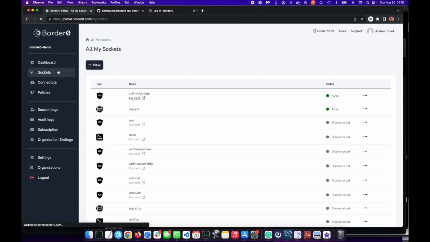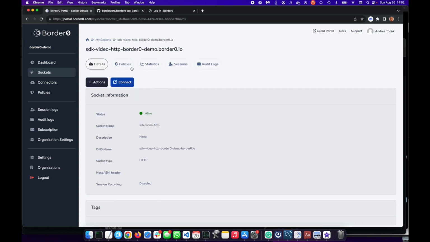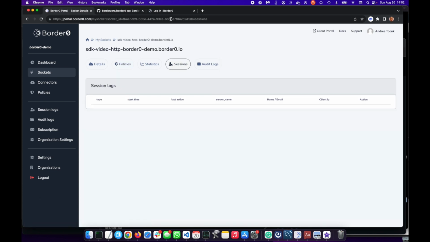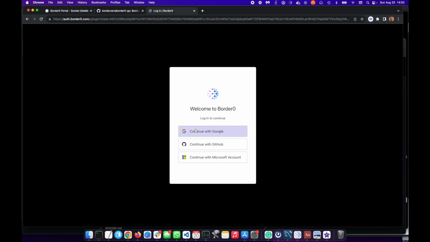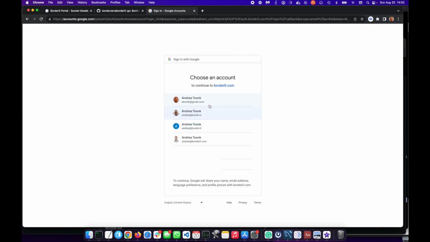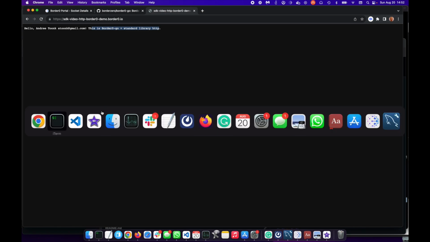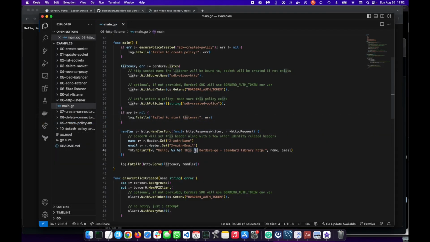So with that, we have the socket, and we have a policy that was created by code. We have modified it slightly here. And there are no sessions yet because I haven't logged in. So now let's log in. I'll log in with my Google account, let's say my Gmail, and let's see. There we go. Now it prints my name. Hello, Andre Tunk, atunk@gmail.com. This is the Border0 Go plus HTTP standard library, which is exactly this line.